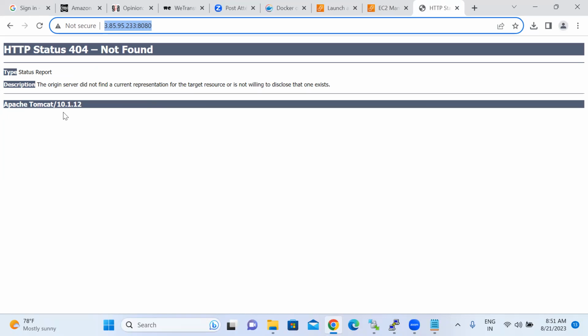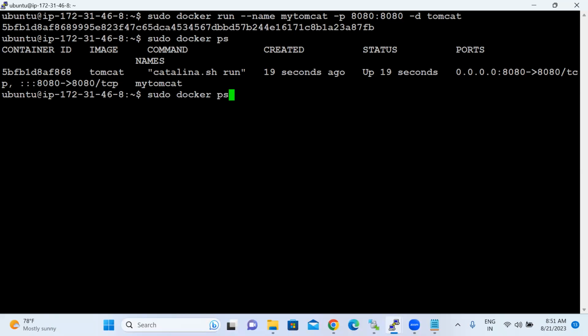What is the version of the Tomcat here? 10.1.12. Okay, so now I'll run one more container, try to understand. I need to give another name because I'll get a duplicate. My Tomcat 9 version I'll install. Here I can't give the same port. Internal port can be 8080 itself, but outside, to access this container, I'm going to attach 8081. Then Tomcat 9.